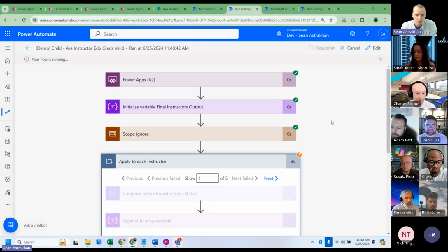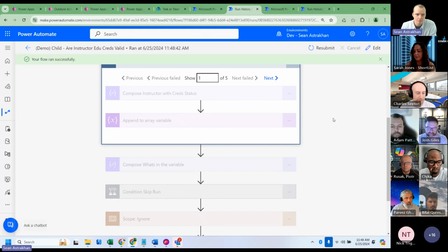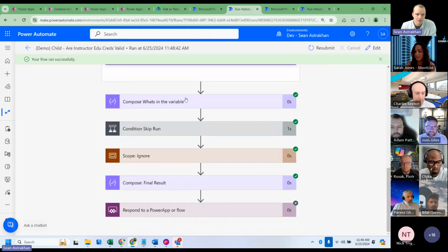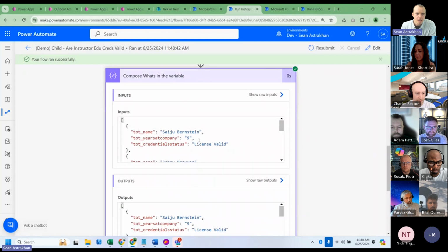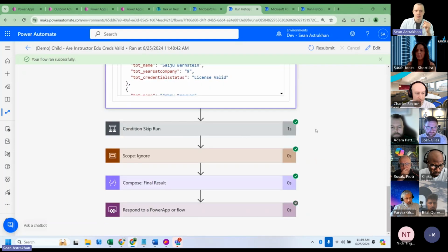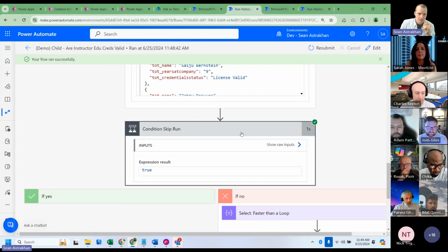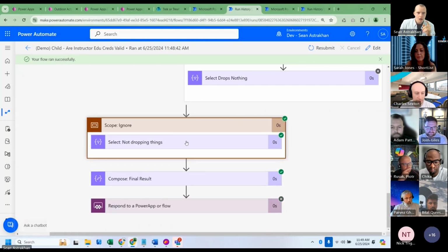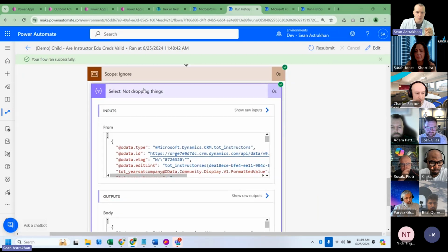All right, it's going through here. It's stepping through all this stuff. Appending to the variable. It's doing all of this. What's in the variable? This is what we have. This is the old way, and this is the same thing that our select would be doing. But if we go into our select not dropping things, look what it did.